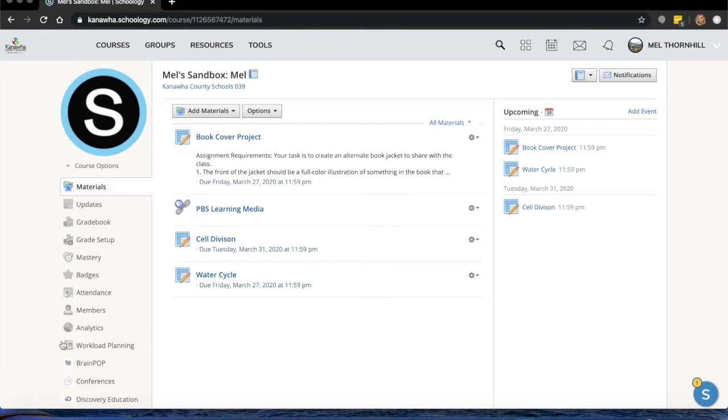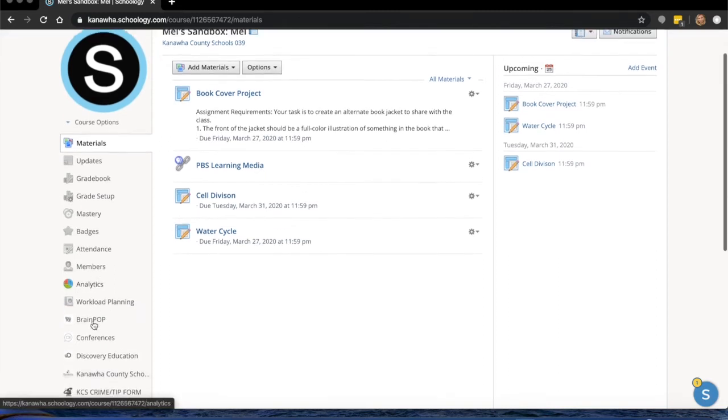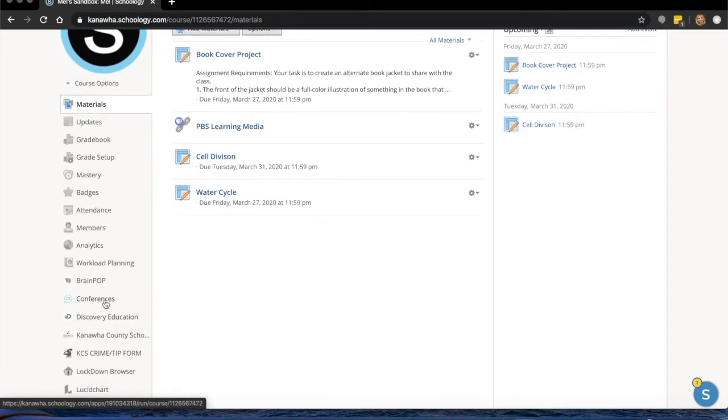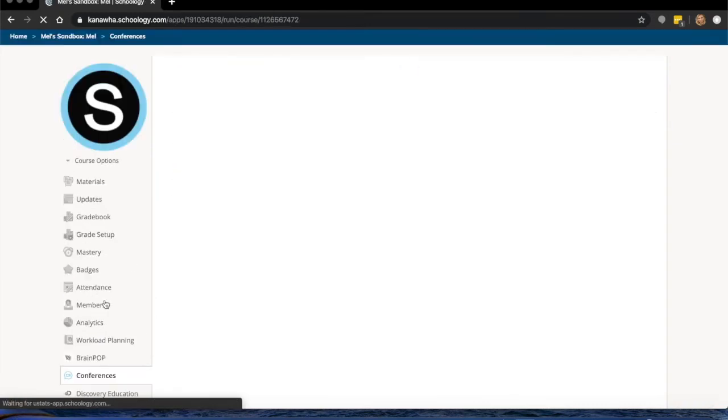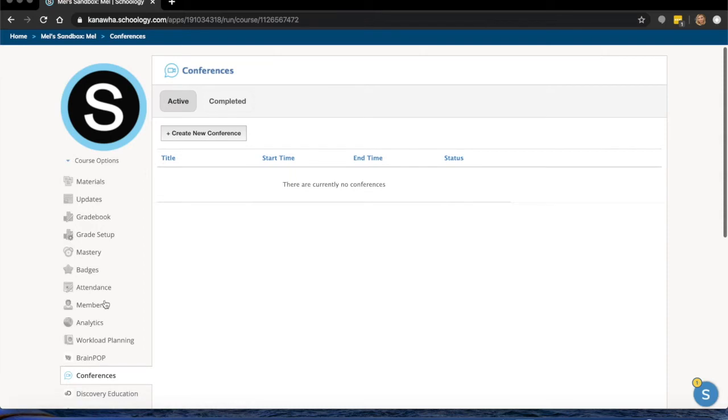if they need to go back and look at something, or maybe I had someone who wasn't able to attend, but they still need the information, so we can still provide them all the information that was provided the first time. So you can see I went down here to the left to conferences. So here's where you set up your first conference.